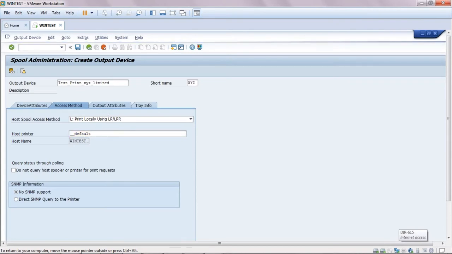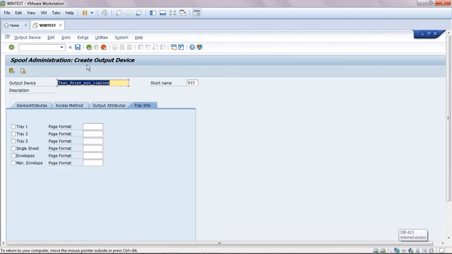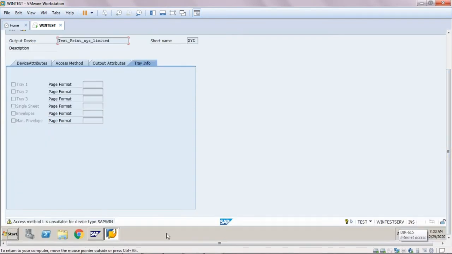Output attributes remain the same always. Nothing to be done here, and nothing to be done here also. Now we just have to save this printer. Now it shows the printer is created.